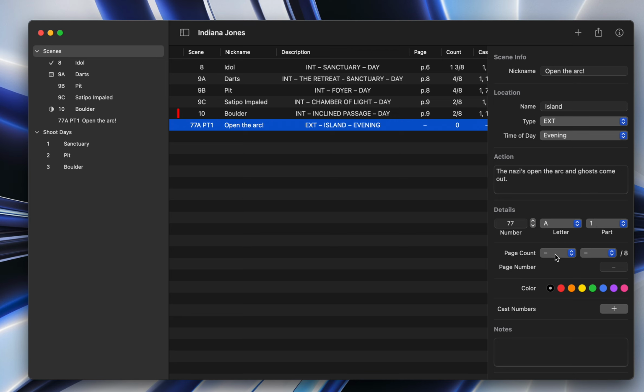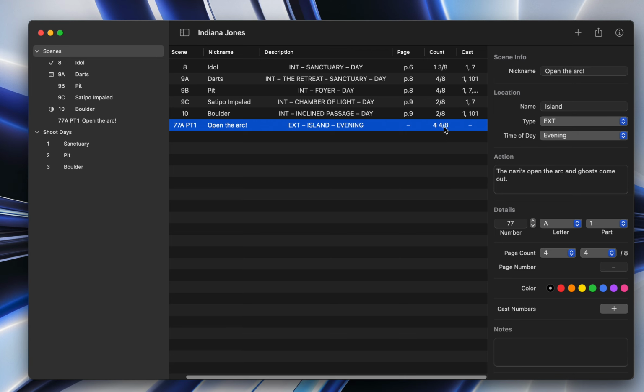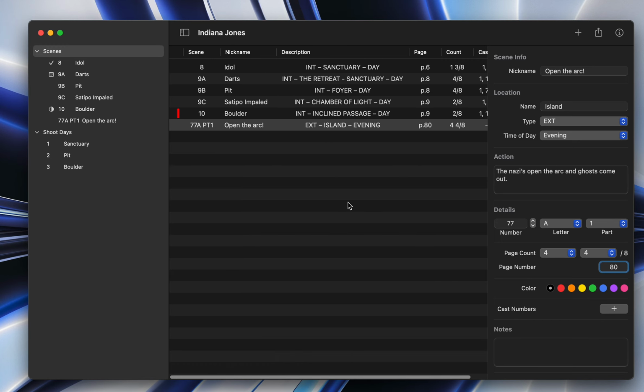Page count is pretty self-explanatory. How long is the scene? So you could say it's 4 pages and 4/8. So everything normally is broken into eighths, and so ShotLister is no different. Page number is just what page it's on. So let's say page 80. Color is just color. It's just for your own reference. That could mean time of day. It could mean whether you're done it or not. You can just pick a color, whatever you like.